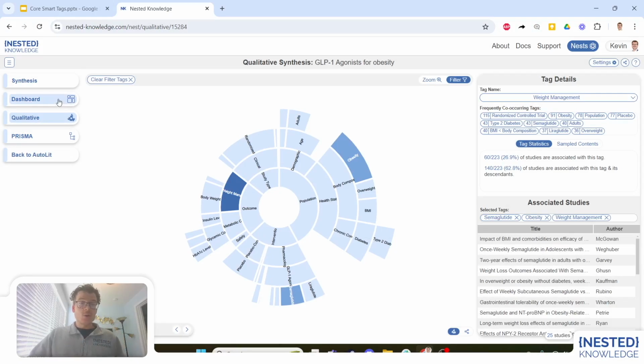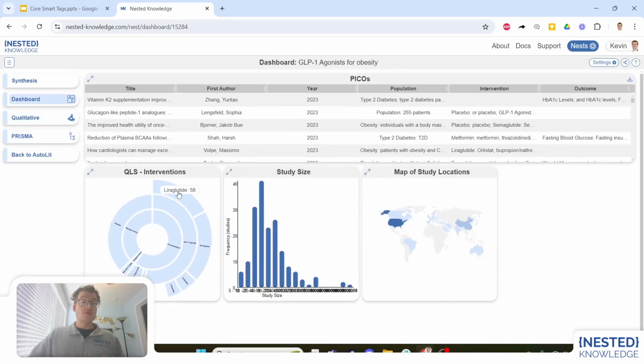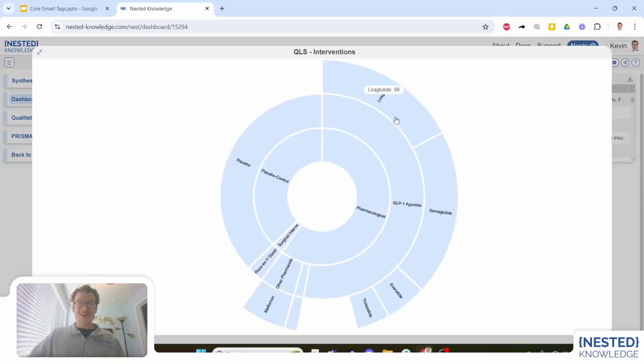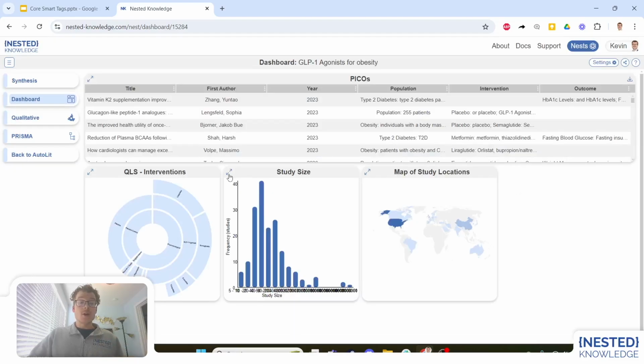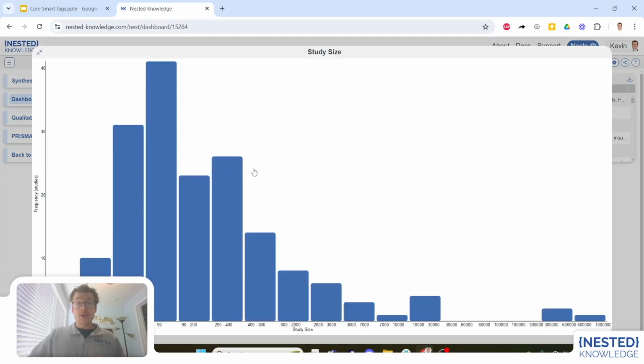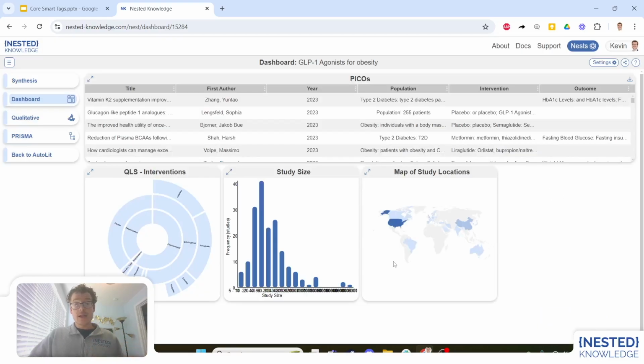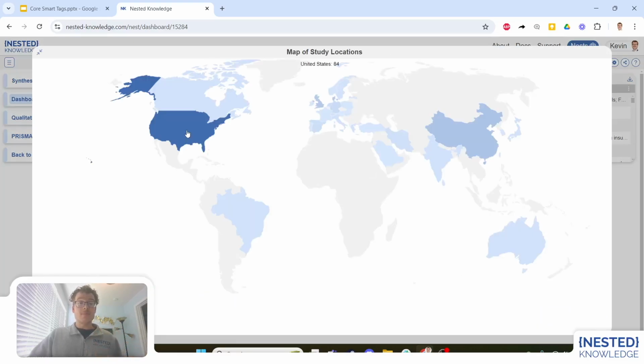In addition, with Core Smart Tags, you are now able to build out dashboards where you can examine either sub-slices of that qualitative synthesis diagram that you build up for your users. You can examine the exact same histograms that we saw in the search building phase, but for our final included studies. And of course, we can give our users a map that they can use to drill down on how many studies are reported from each country reported in our data set.